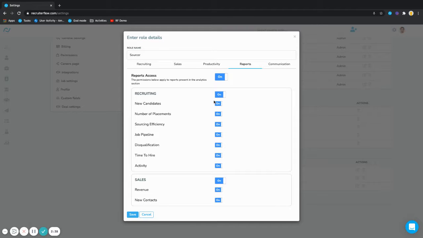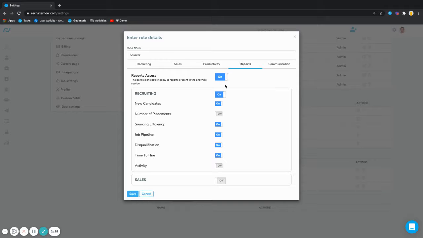So let's just say the new candidates that are being sourced. Sure, that's a great report. Sourcing efficiency, job pipeline, disqualification, time to hire. Activity report, no, not so much, and none of the sales reports.